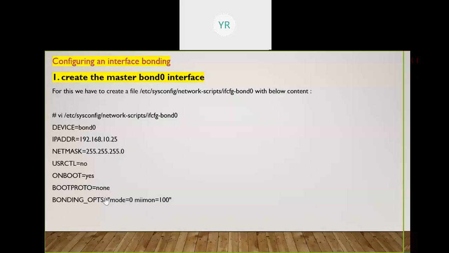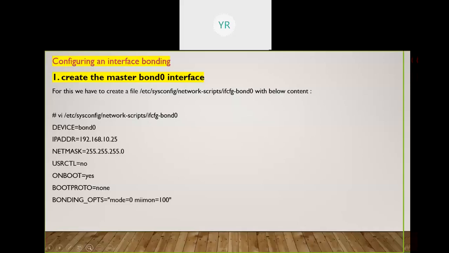Next thing, the last one is this. Of course we have some more entries here, but in this context those are not that much required. So, BONDING_OPTS. In some other session we will talk about the other options. There are some bonding options available. We can configure bonding in different modes. Based on which mode we want to select, we need to give the options here, bonding options. That is mode 0.